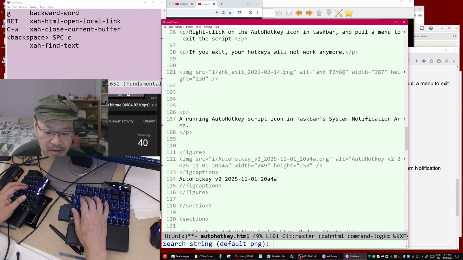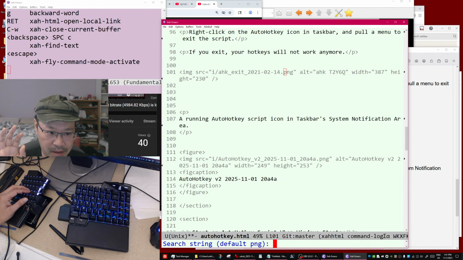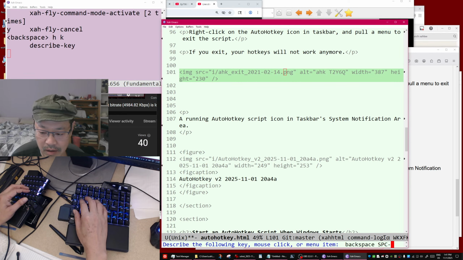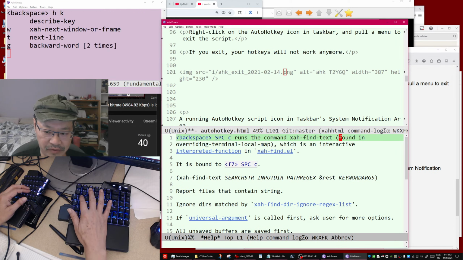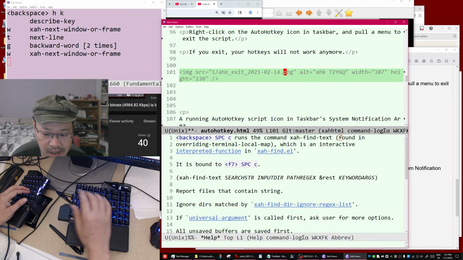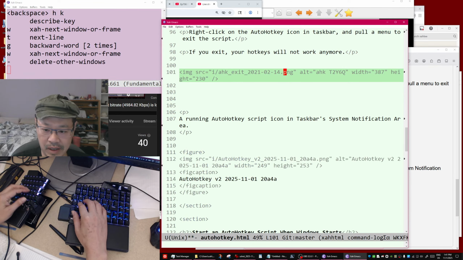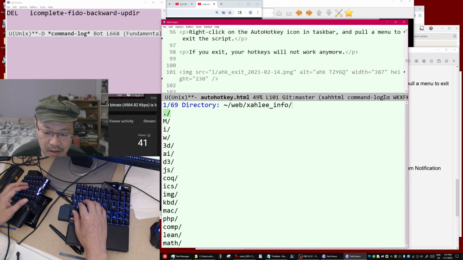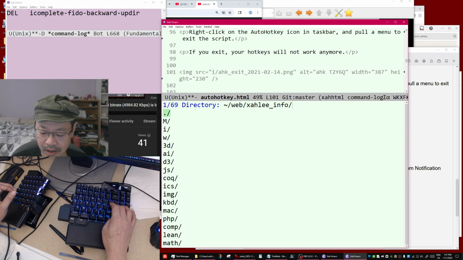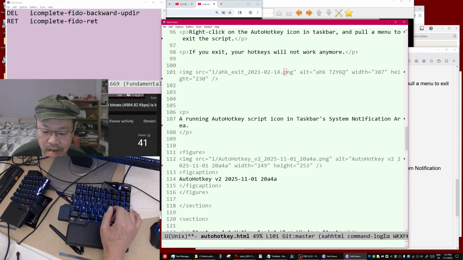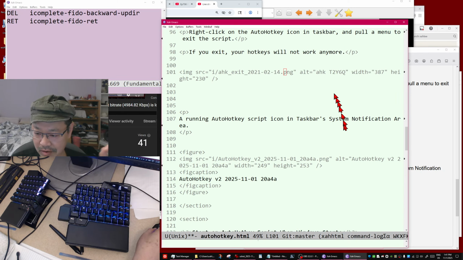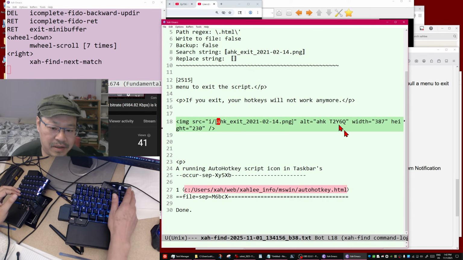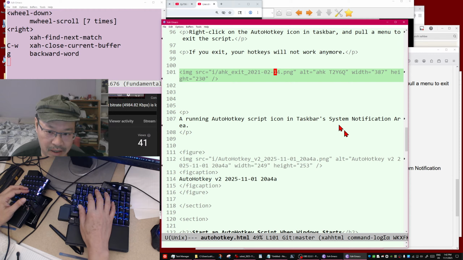Okay, now call a XAH command, XAH flag command. Wait, let me show you. Call this command, which is XAH find text. If you pay me, you can get it. Search for it, you'll find it. Now I want to search to see if this is used anywhere in xahlee.info. Search HTML files, over like 10,000 HTML files. Only one occurrence. That means it's safe to delete it.